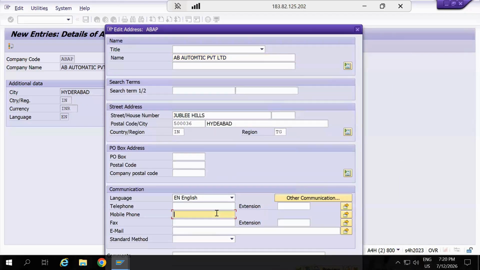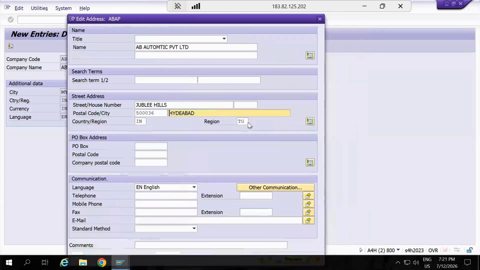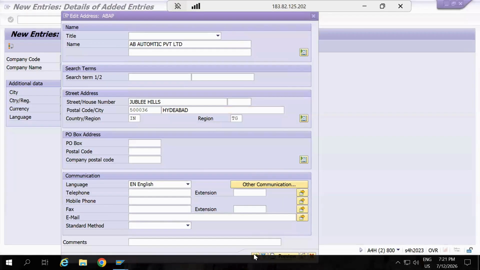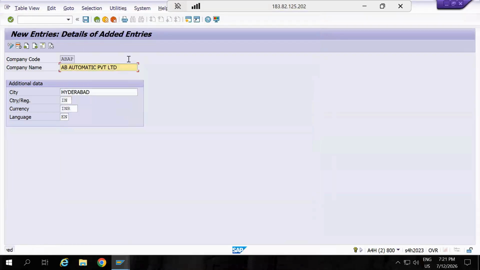For example, I am creating a purchase order. That purchase order has to be released to the supplier. The supplier will get information from our system, so I need to maintain the email address for communication. If the supplier sends confirmation to my system, then what is the email address? I need to maintain it in my system. For that communication, we are going to maintain the address and all those things. But for our EWM, these are not required. Let me save here. So the company code is created.